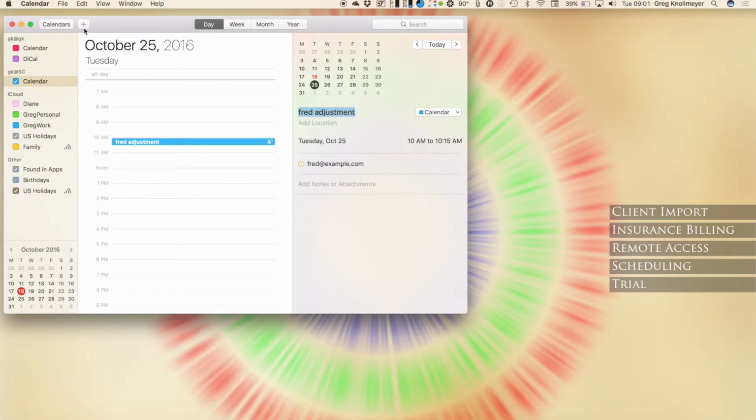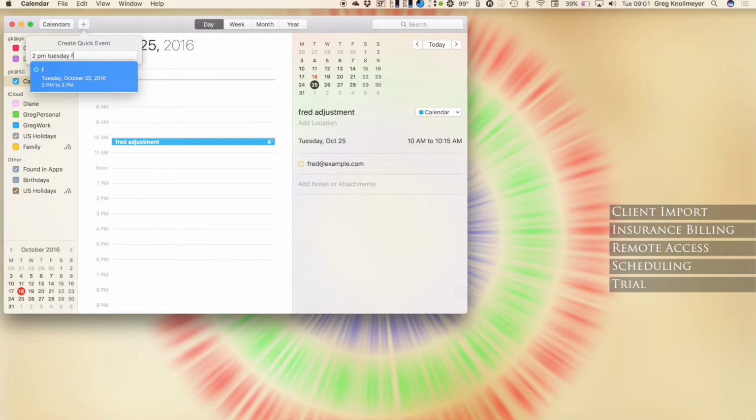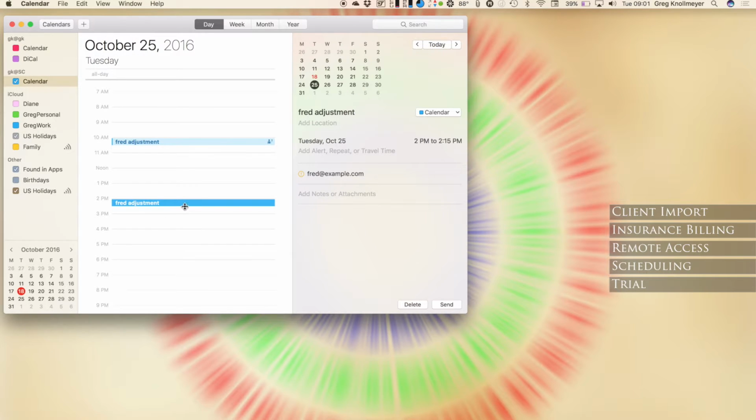I also like the direct entry here. I could say, 2 p.m. Tuesday, Fred adjusted, and then again, Fred adjustment, Tuesday, October 25th. It remembers the last appointment was 15 minutes. Again, I just hit send and Fred gets the appointment and the reminder in his calendar.